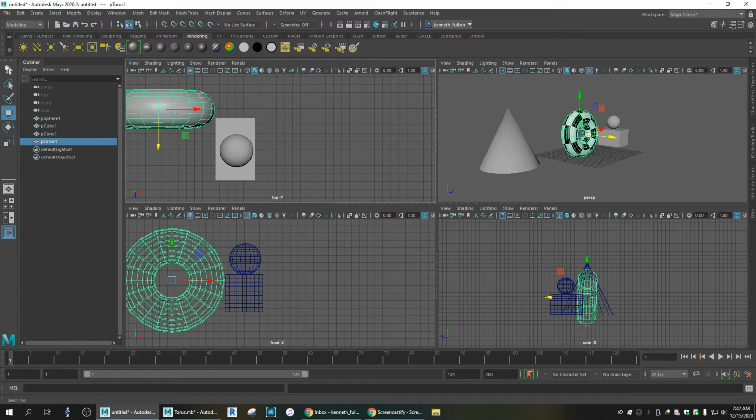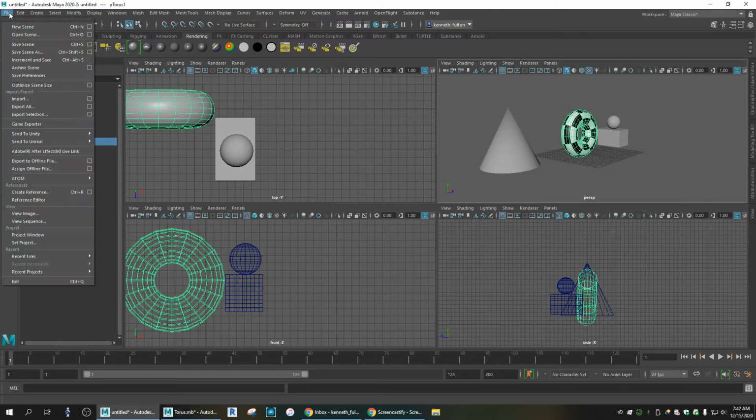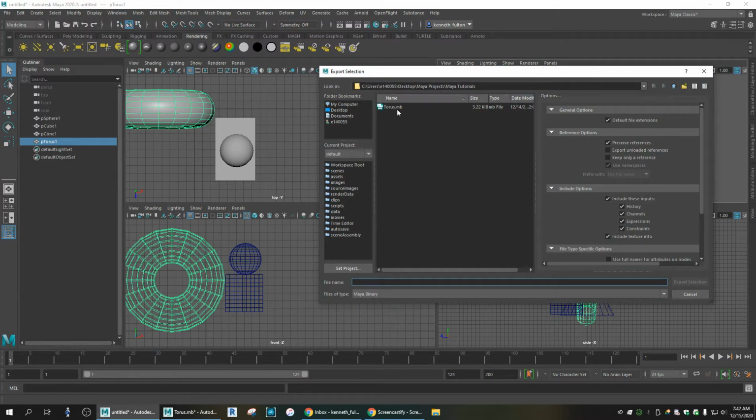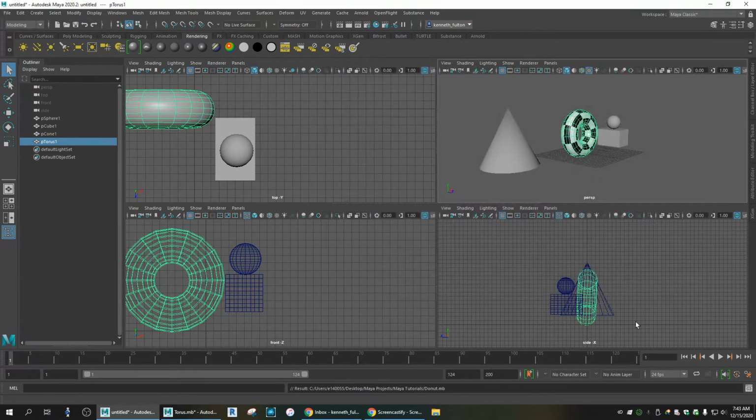So I've got my object selected here. My torus is selected here, or you can select it in the viewport. And what I'm going to do is go to File, Export Selected, and I'm going to just name it something else. And so I'm going to name this one donut. And here I've got donut selected, and I'm going to export selection. All right, so it's out there in the world of my computer somewhere.